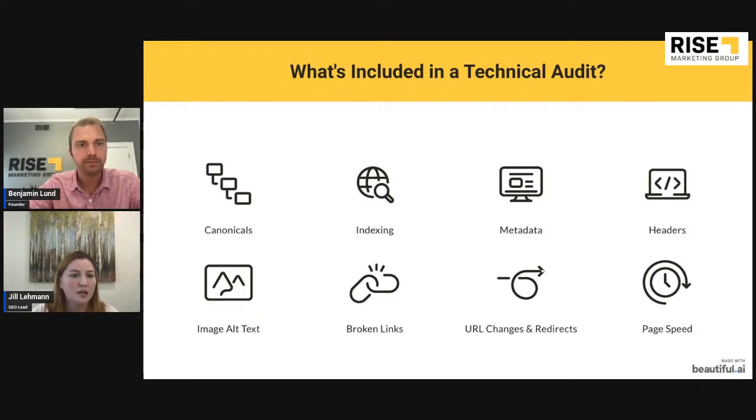So those include canonicals, indexing, metadata, headers on each page on your site, image alt text, finding any internal, external broken links, URL changes, and any redirects that need to be made from old URLs, and then just reviewing page speed, which goes along with core web vitals as well. And all of these elements are just going to impact Google's understanding of how you want each page on your site to be interacted with by users.